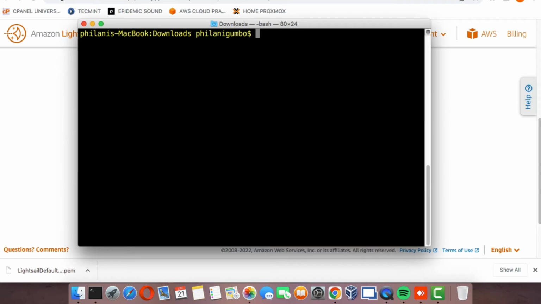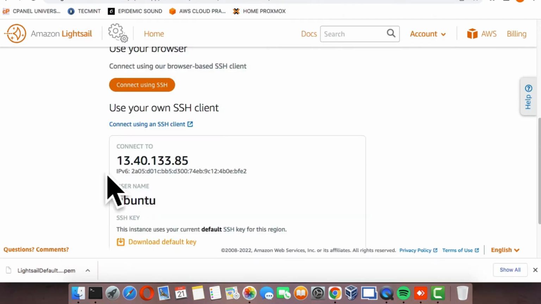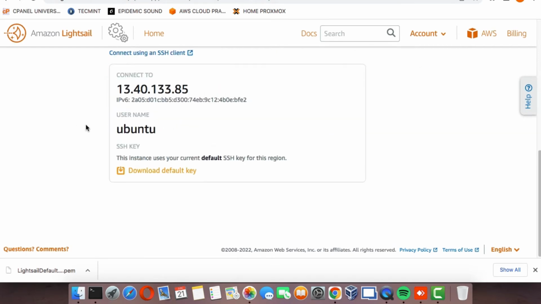To connect, you need to run the command ssh -i, and then you specify the file name of the key pair file, and then the username is Ubuntu. Whenever you create an instance on AWS Lightsail, you can check the username on the connect tab. They'll tell you what the username is. So it's Ubuntu, and then that's the IP address. So you just copy the IP address.